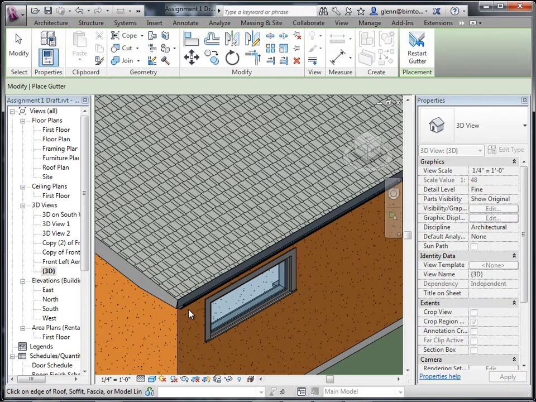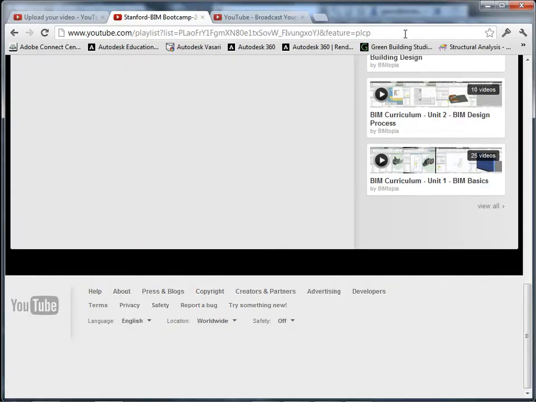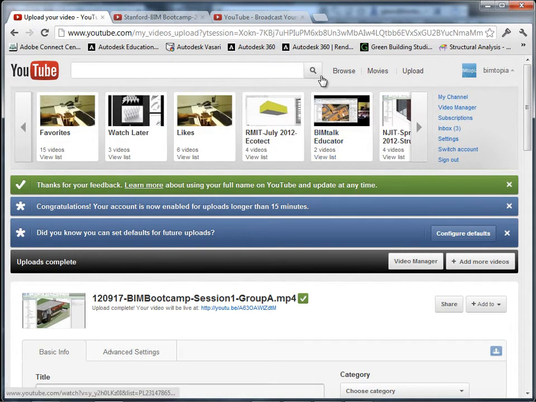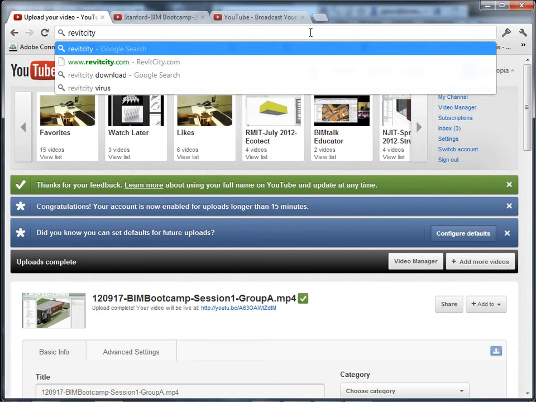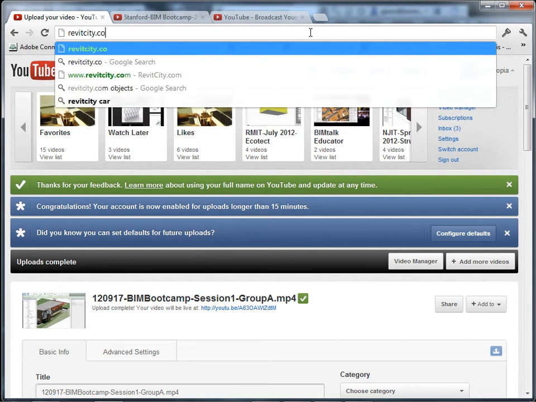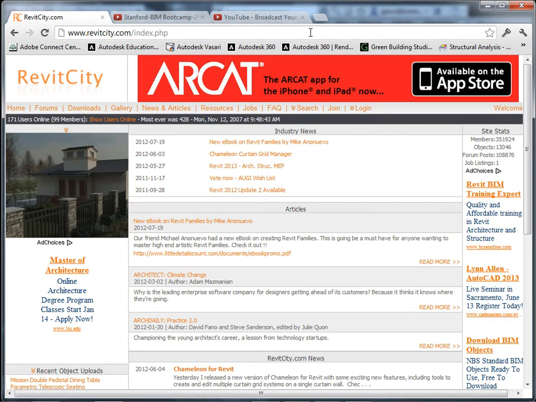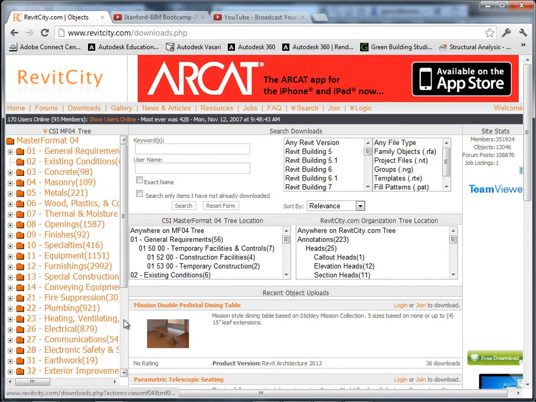Okay, for the chimney and stuff like that, let me point you towards a great resource that I haven't talked much about, but is a good one for finding things. It is called RevitCity.com. What is Revit City? Revit City is a gigantic collection of all sorts of really open source parts. People have made a lot of family parts and put them out there. So it's a great place to find things. And you can go to downloads and do some searching around.